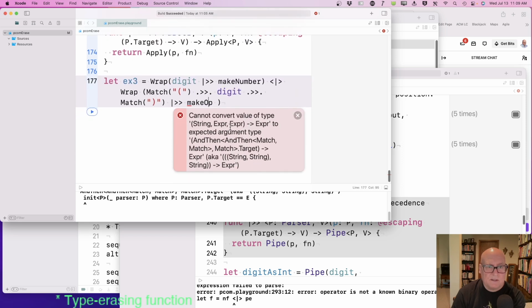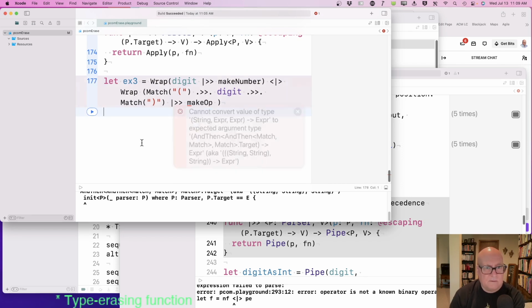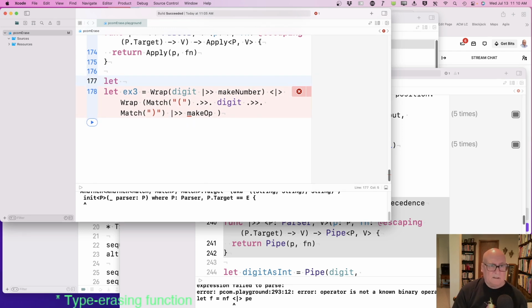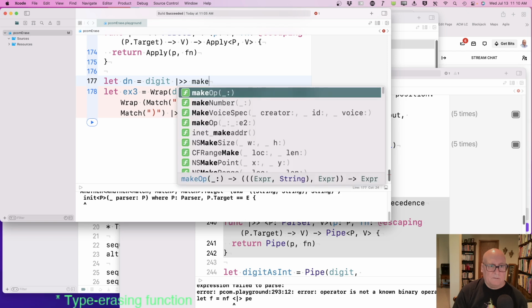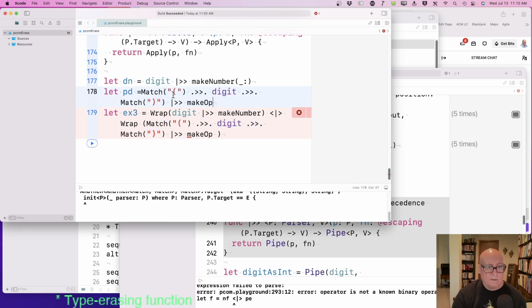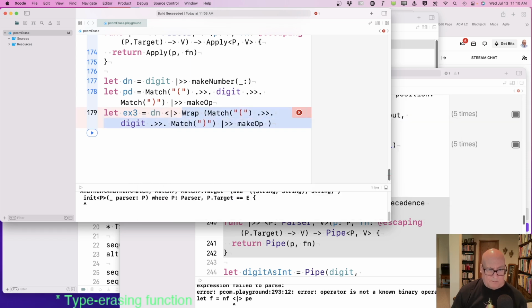Can't convert value of string expert to expected type, and then this? It's still not quite right. Let's break it up. Let digit number equal digit pipe to make number, and let parenthesized digit be this stuff. And then this becomes digit number or parenthesized digit.